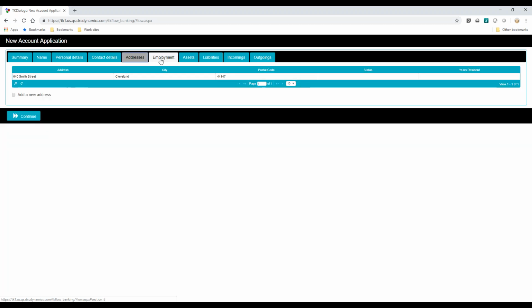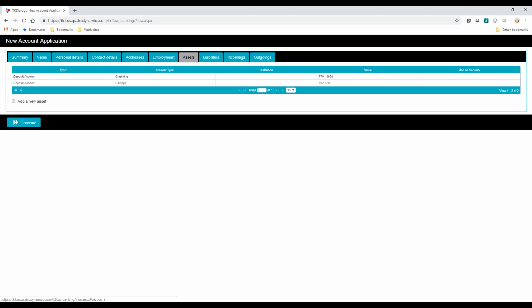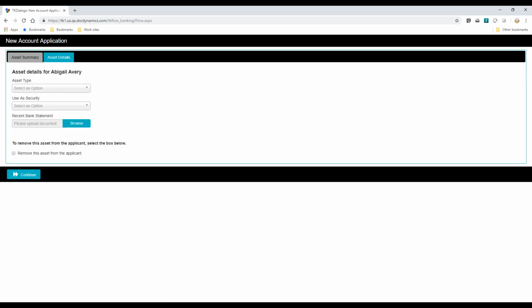So we could have multiple addresses. We could have multiple employments. And similarly, we could add a new asset. Let's add a new asset in here. So what's the asset type? We'll say it's a deposit account. And we could use it as security.